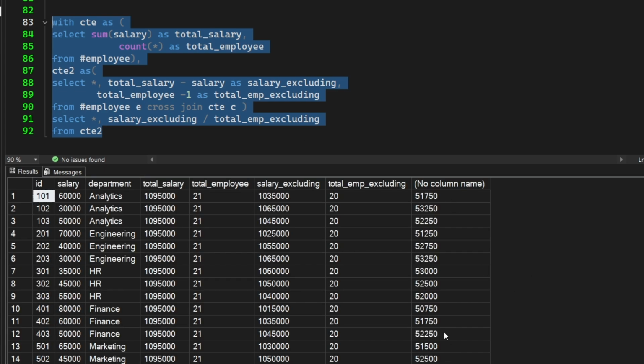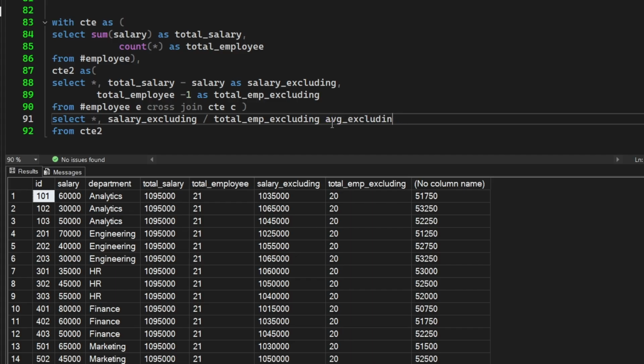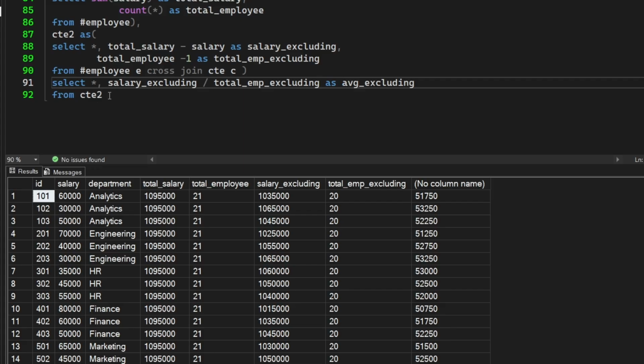So this is the average we have. All right, so now what we're going to do here is we have the average of salary. Okay, so average excluding. All right, perfect. Now let's do one thing. We're going to compare with this.